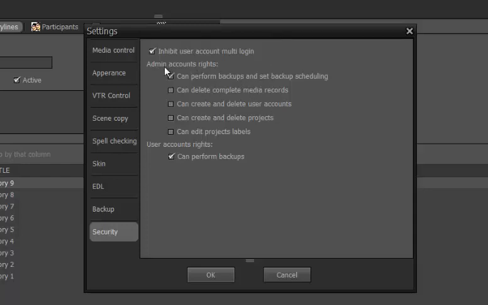Other things you can decide is what a normal admin account can do. It can perform backups, it can delete complete records and so forth. And also a user account: can it perform backups, daily backups? That was something that was missing before. If a normal account tried to make a backup, it would look okay, but the backup would be pretty much empty. So this is the important thing.